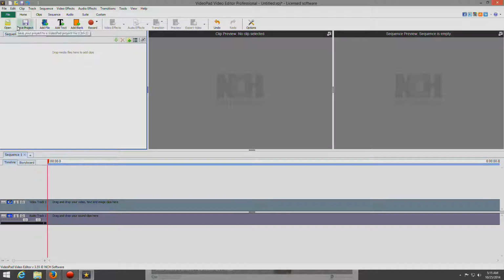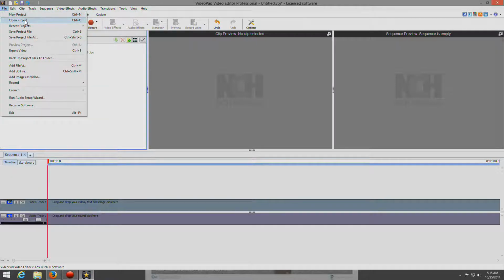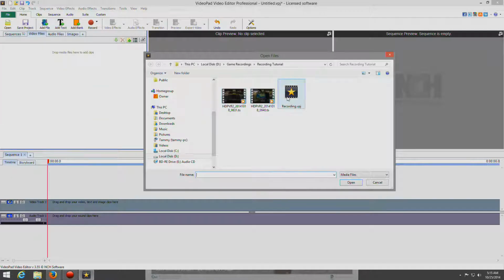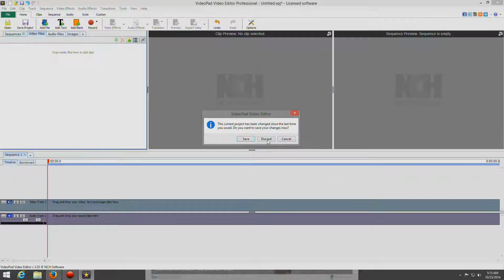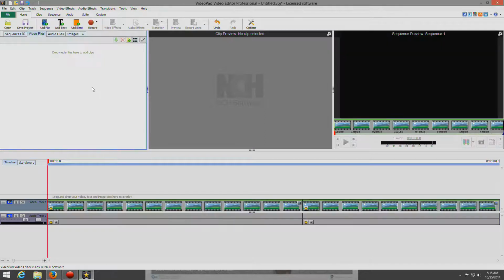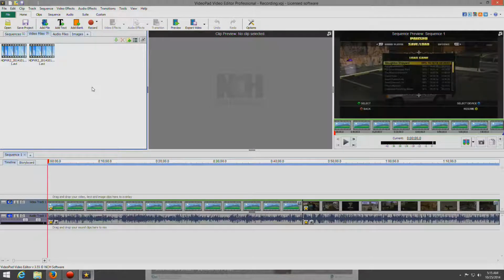What I'm going to do is open a project. I'm going to open this recording project. All this is, let's go discard this. All this is the same project where I've just pulled the two files in already, just to save us that 6 hours. So assume that it's been 6 hours and we've pulled in our two files.